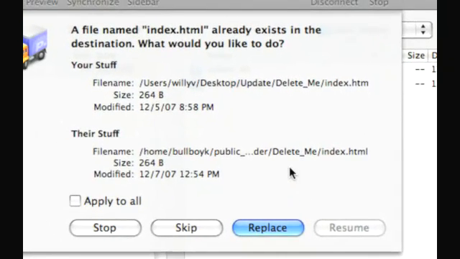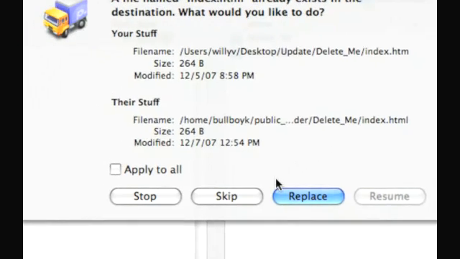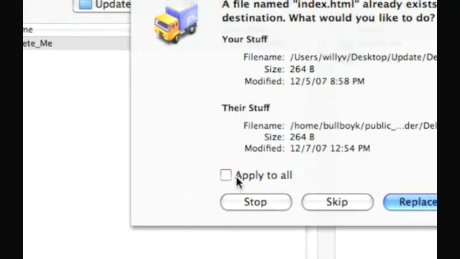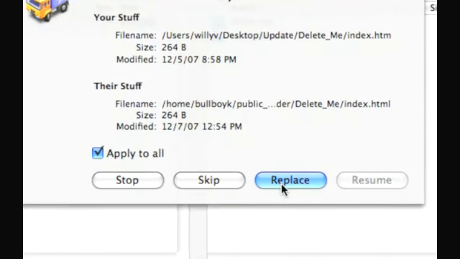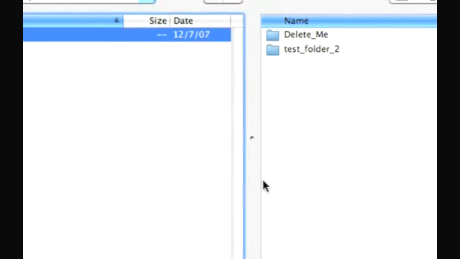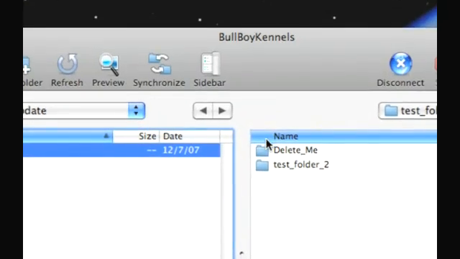Now it says a file named index already exists. Like I said, I want to update it because, for demonstration purposes, it's like a forum. I have vBulletin that I use for one site, and Invision Power Board that I use for another site. They don't always update each individual file, but you still want to update them anyway. So at this point, I do want to replace the file. I'm just going to click Apply to All, and we're going to update those. Now they're already done.